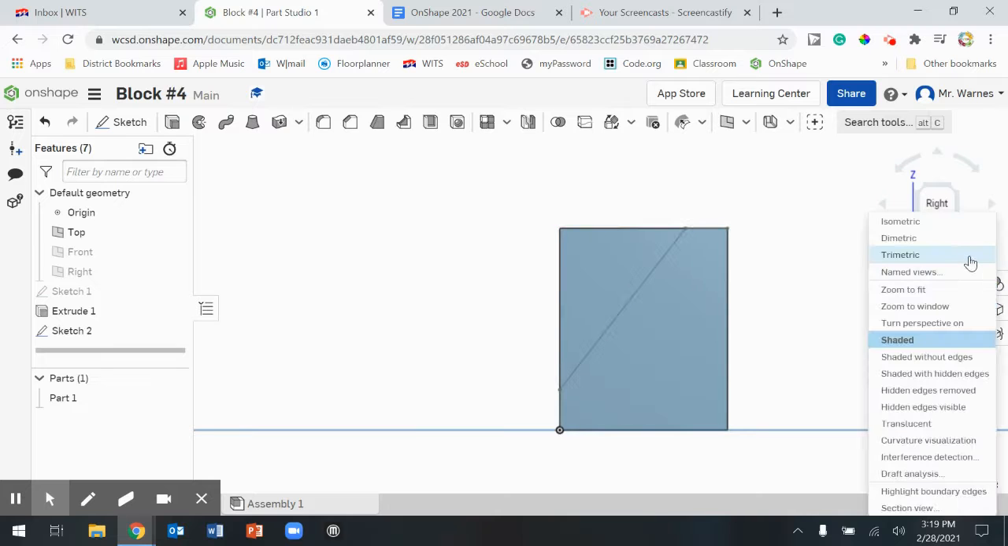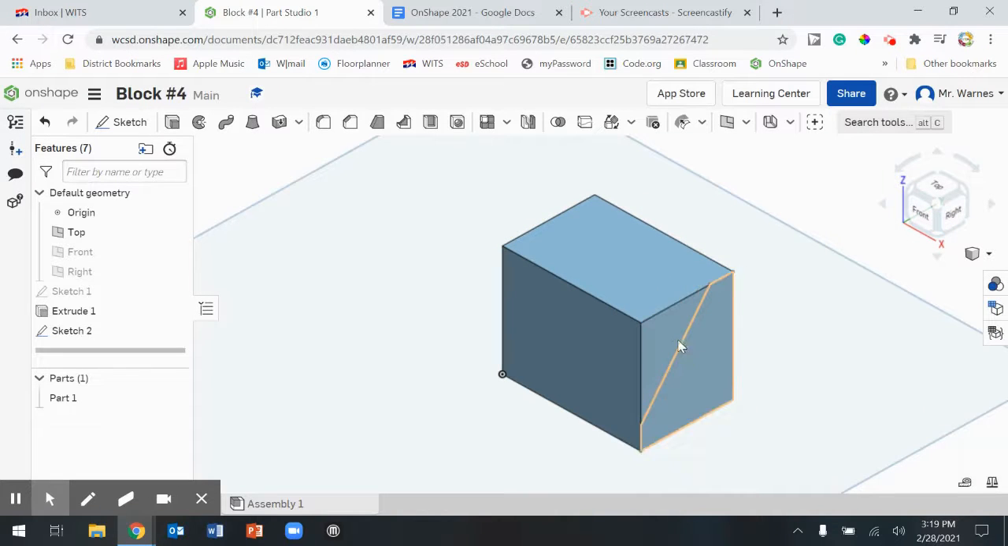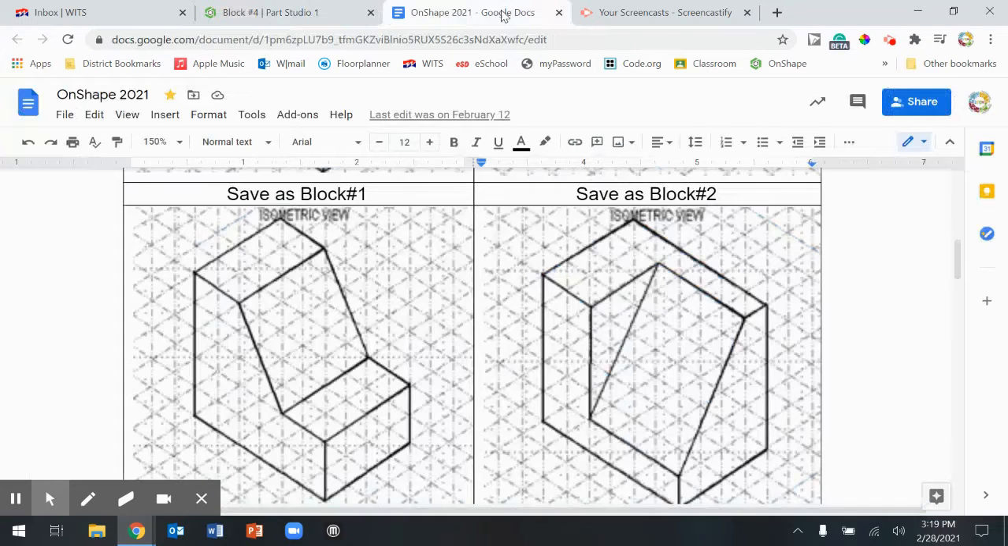Let's go back to my isometric view. And there is my object. And again, remember I was talking about that little triangle that we're going to be seeing? There it is right there. And we can see it here. But notice it's not up here on the object, it's back here. So we're going to remove this material right here.